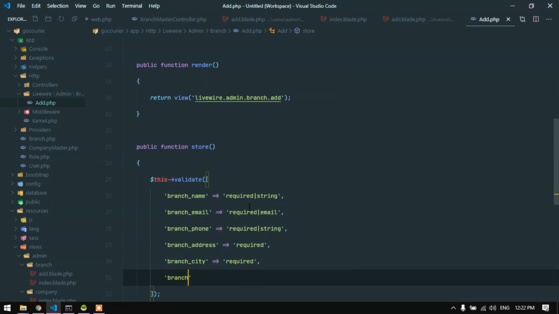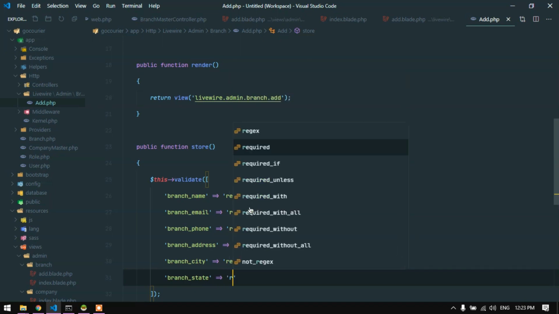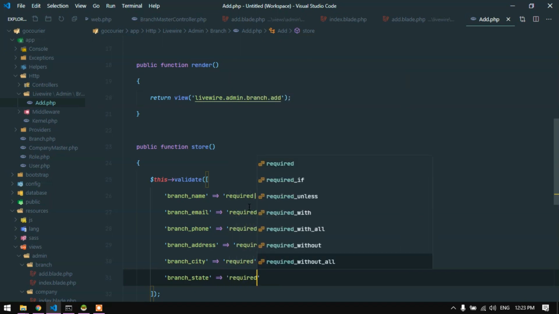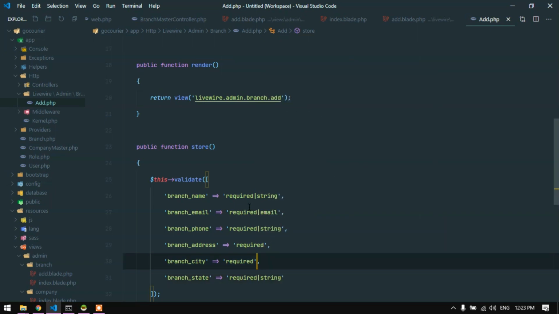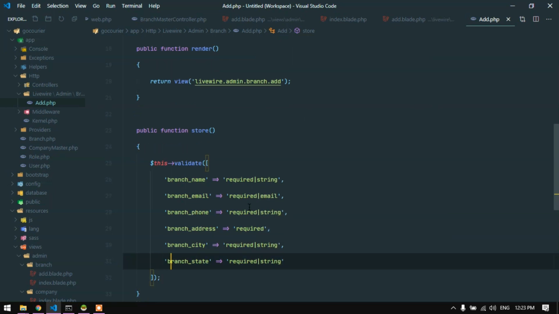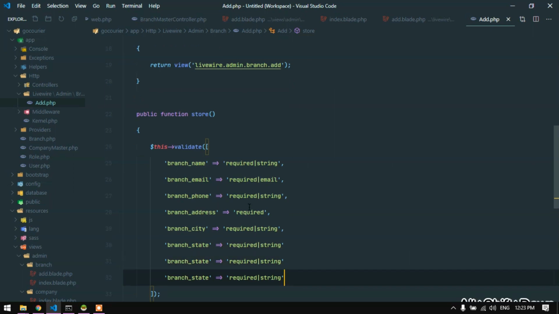This one is also required and it will be a string. This one would also be a string. Then you have the, so I'll just copy it 2 times. Then you have the pin code, so pin, and you have the country. Okay, so my validation is done. I need to add the comma over here.